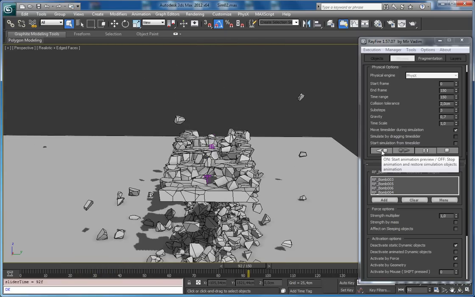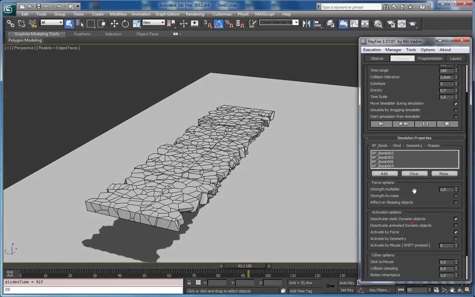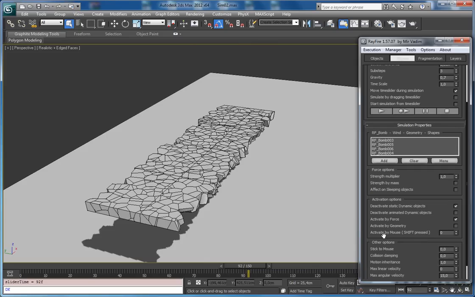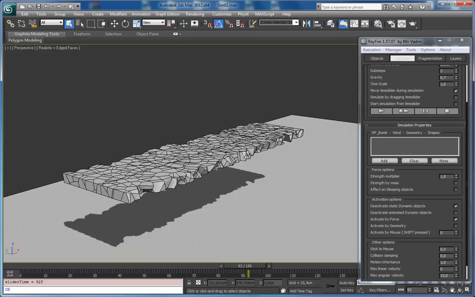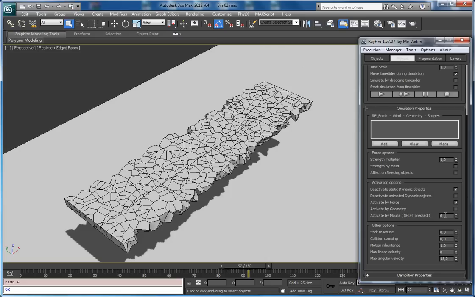Okay, we'll restart preview. And now I want to show you the last way to activate objects. It's called activate by mouse here. So I can clear all these helpers, and I will hide these bombs. This property uses pixels, so this spinner defines the radius in pixels. When it's 0 it's off, and I will set it here to like 20 pixels around the cursor.